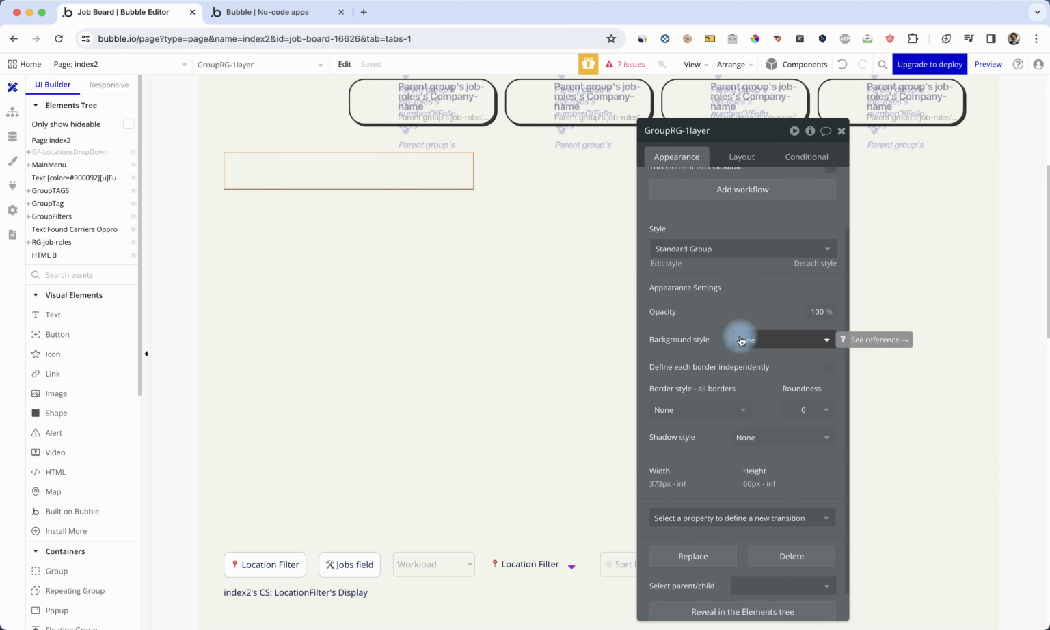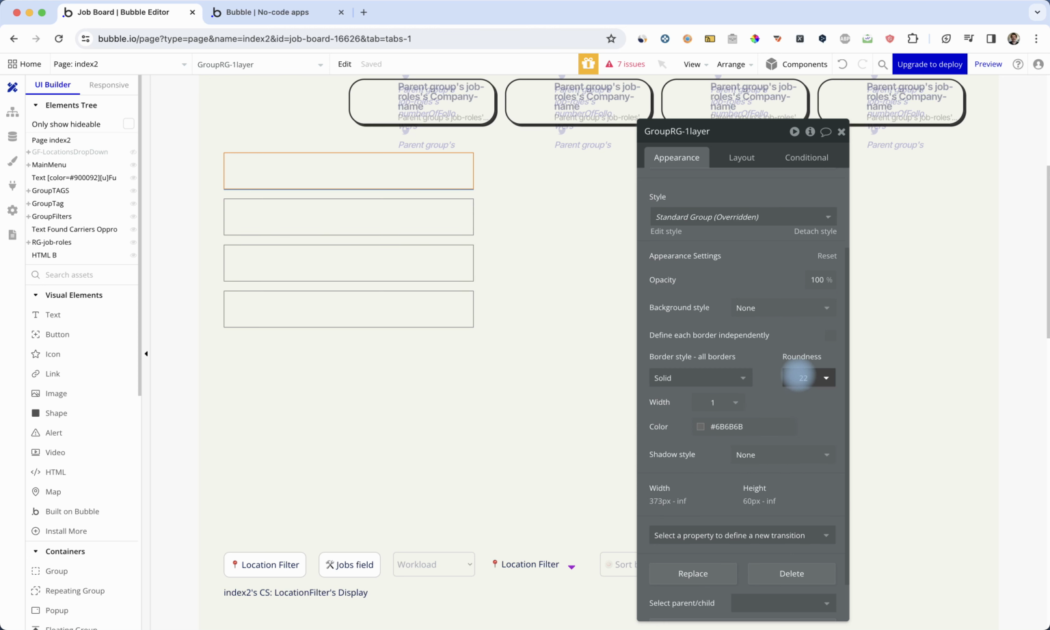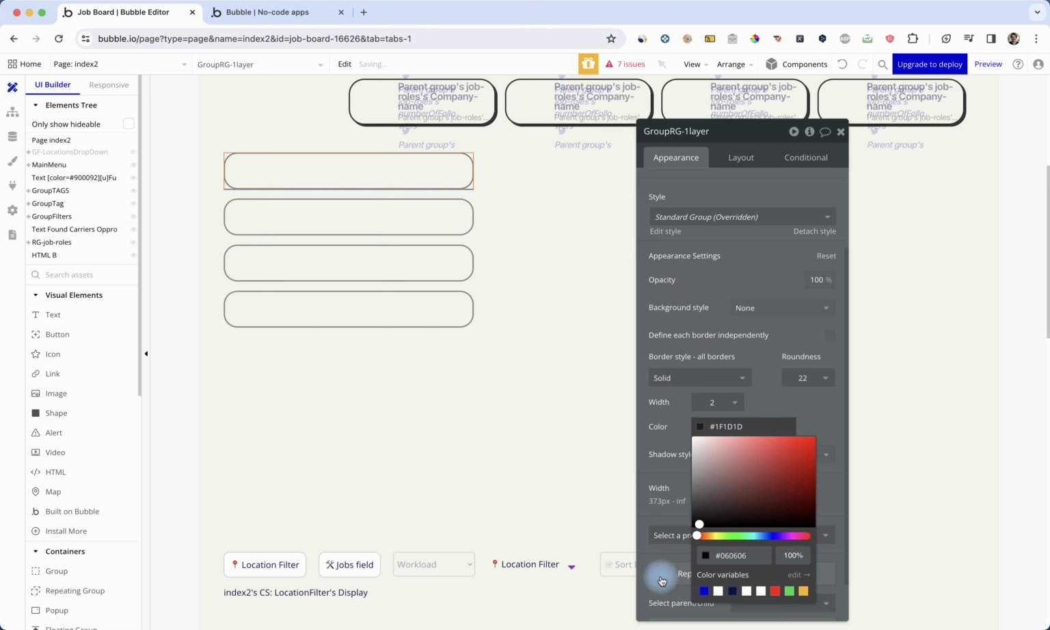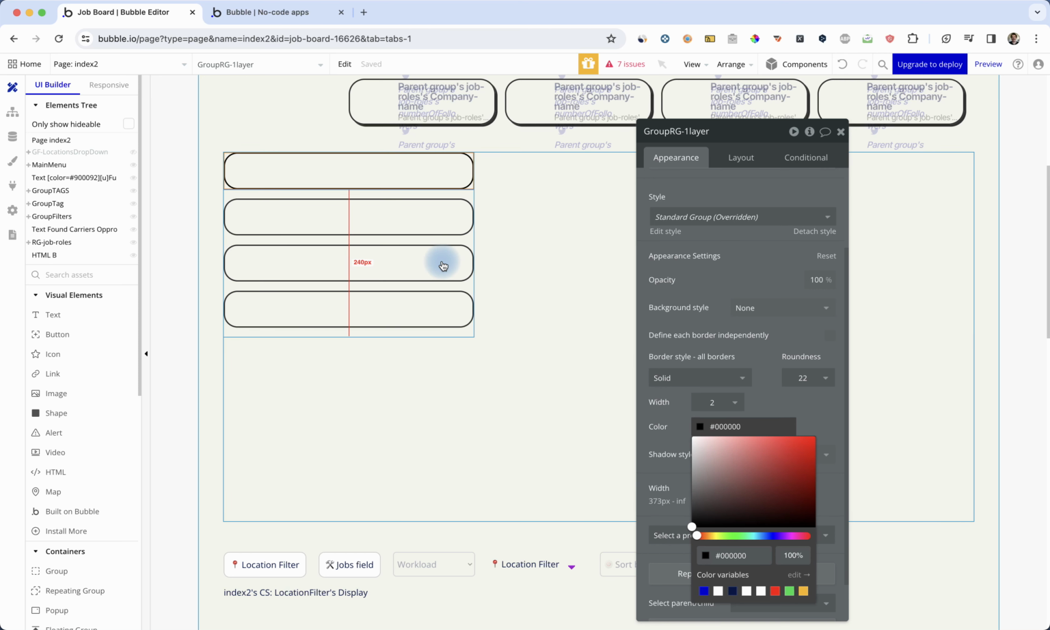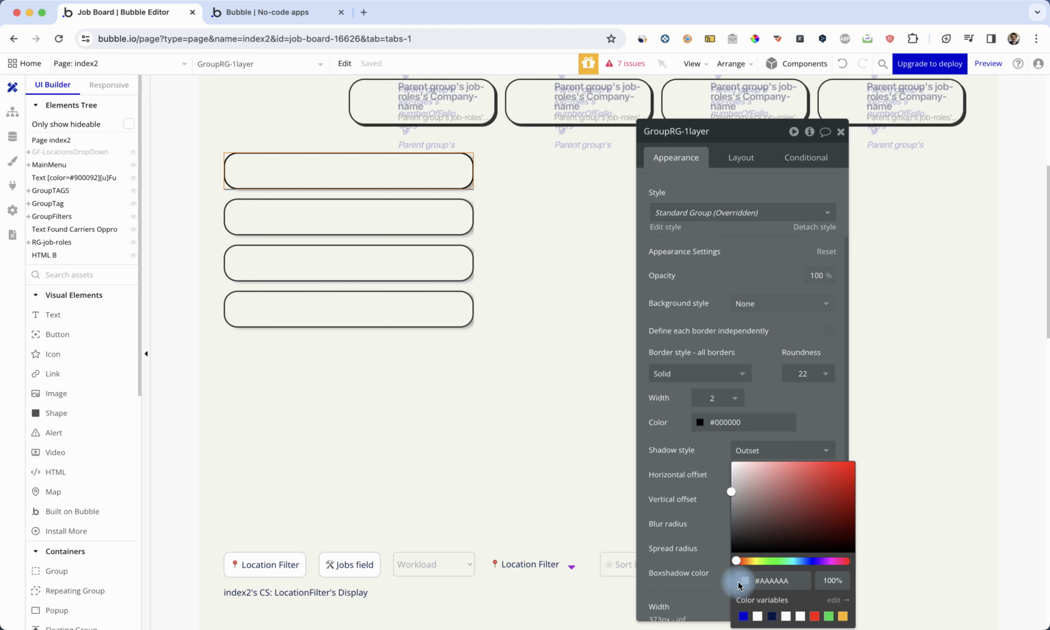So let's do a little bit of styling here. I would like to add a solid border, roundness 22, let's say, with 2 pixels and a black color, right? Okay. And we need to add a shadow. It's going to be an outset, 5 horizontal, vertical, let's say 2, right? And 2, and the color is going to be black.